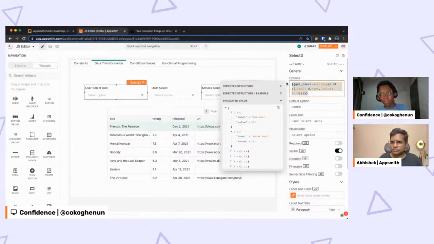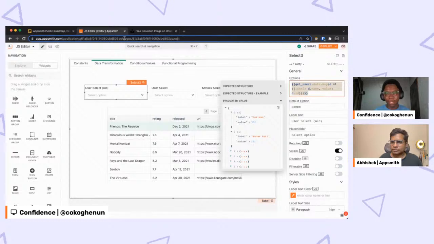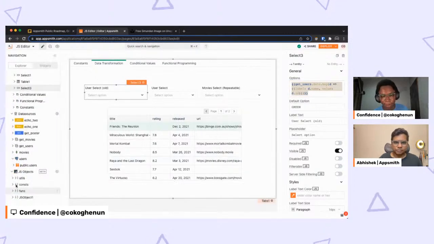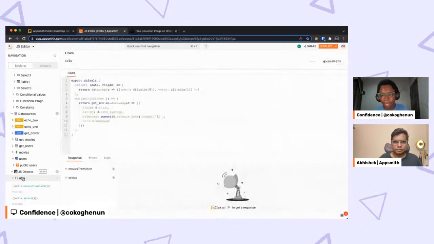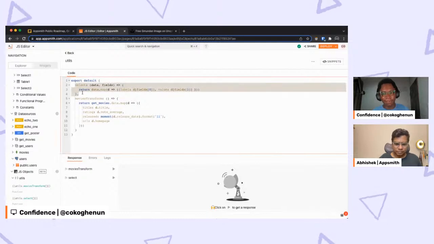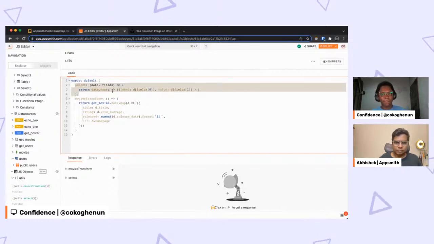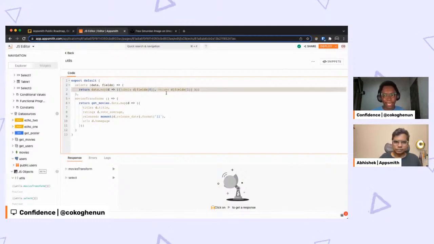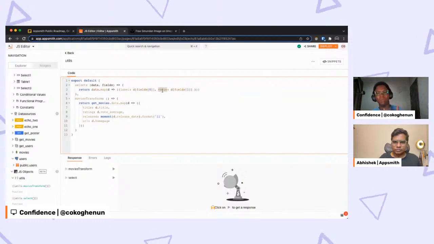But with the new JavaScript editor, I do not have to do all of this. So I'm just going to show you what I have here. I have a JavaScript file called utils right here. I'm just going to open it up. And here I have a select function. So the select function takes in some data and also a couple of fields. And given the fields that have been passed to this function, it does the mapping and returns the label and value that is required to build the select options for a select widget.